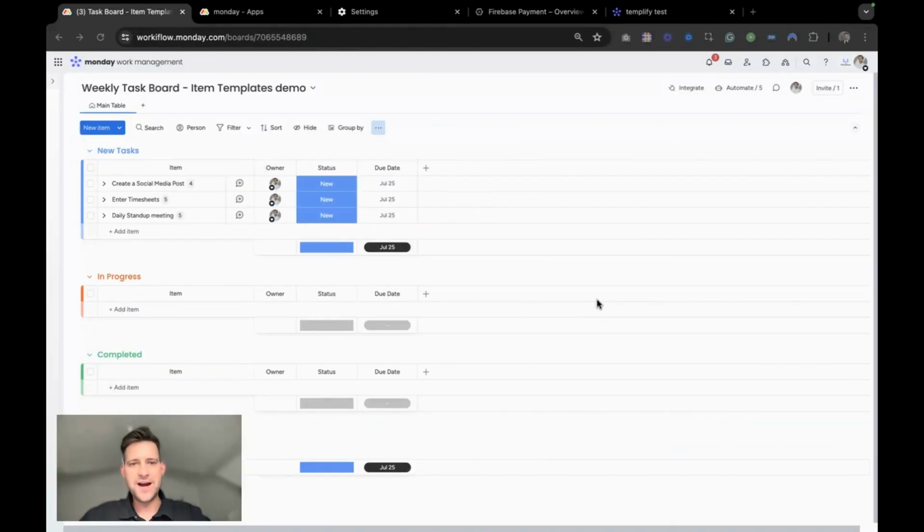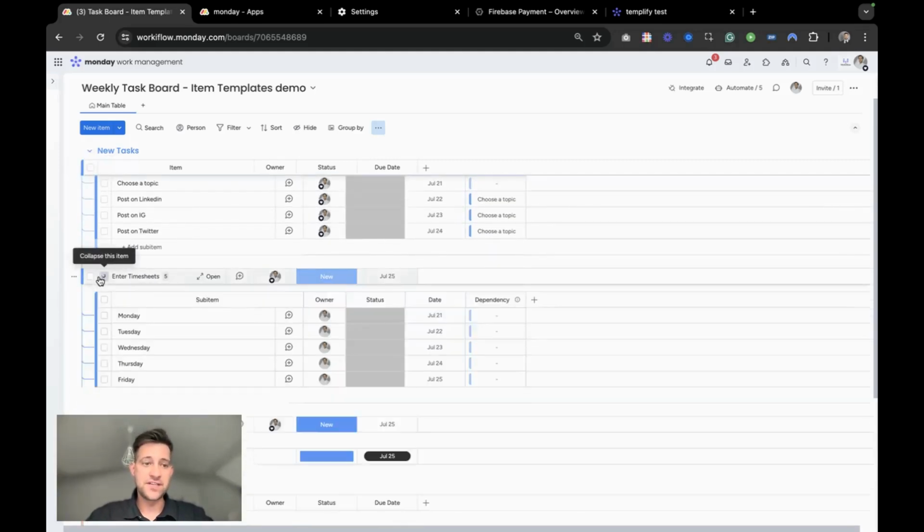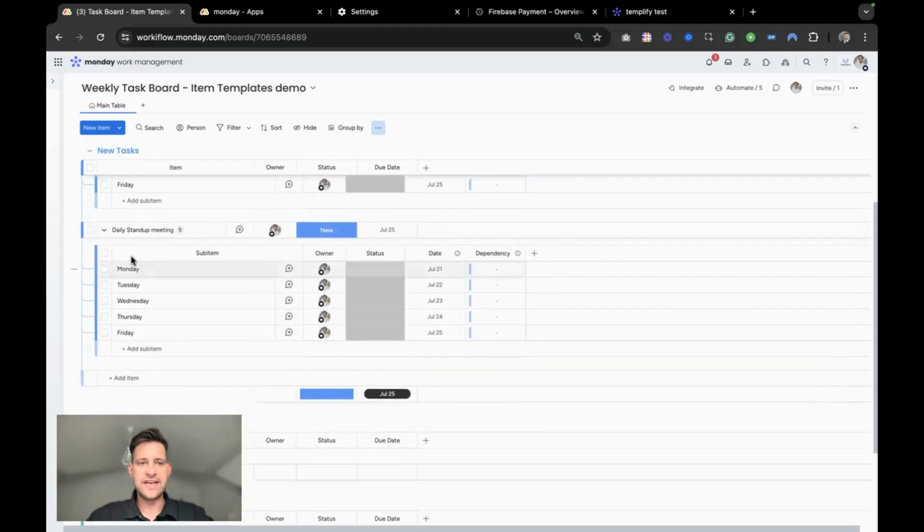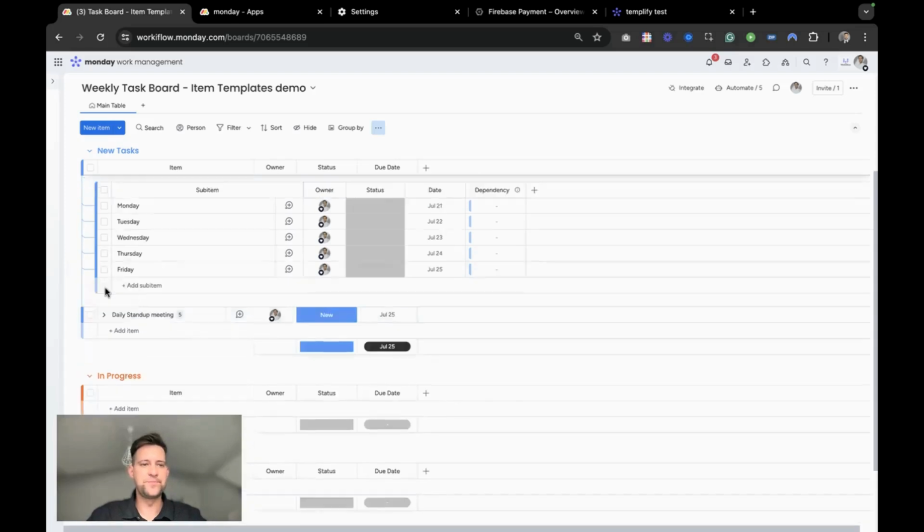All right, next up, let's talk about item templates. And to demonstrate this, I've got a board over here with some tasks that I need to do every single week. And that is create a social media post. I need to enter timesheets for each day of the week and have a daily stand-up meeting with my team each day of the week.